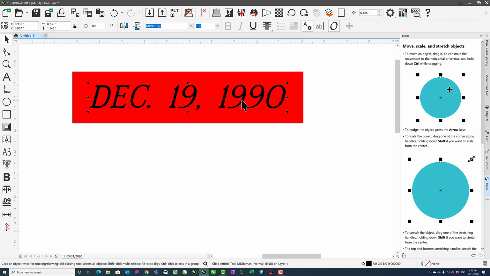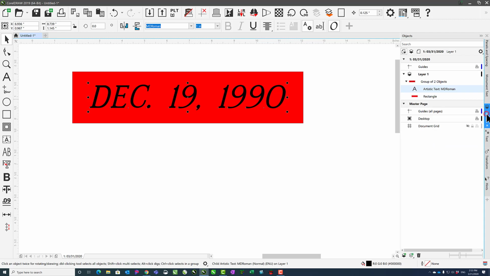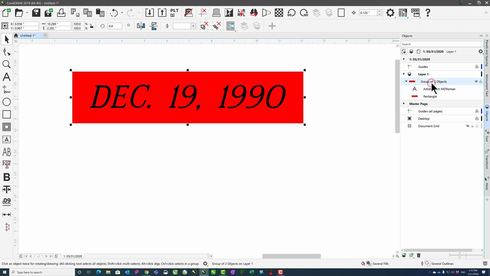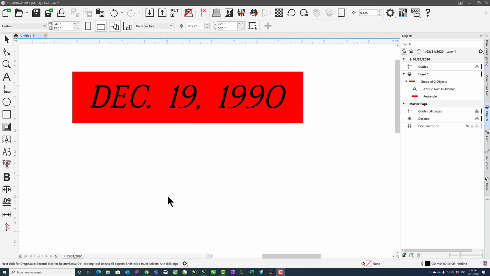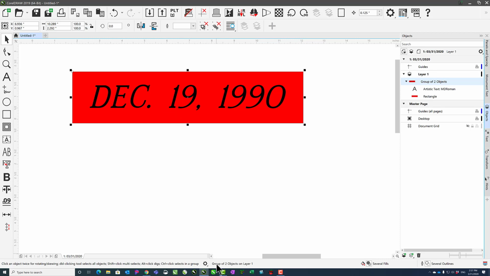so that you can tell that this is nested inside of a group. You can also see over in the Objects Docker that we have a group of two objects. It's got our text and our rectangle that are inside that group. You can also see when you click on this down here that it's a group of two objects. And on the property bar, it gives you the ungroup options, which also gives you a hint that it's been grouped.